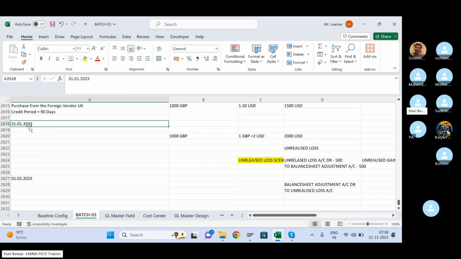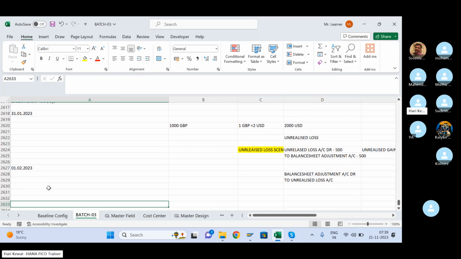Let's say you are running this on 31st January 2023. You have to make sure that your February period is also open, because the reversal entry is going to post in the February month. So the February period should also be open when you're running the revaluation. The revaluation entry will get posted in January, and the reversal entry will get posted in February. Okay, so this is done.